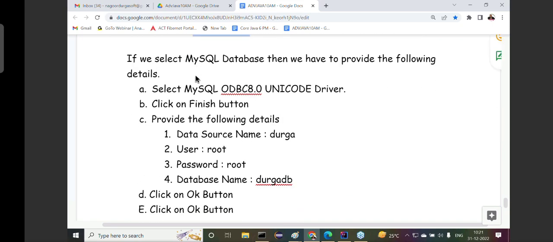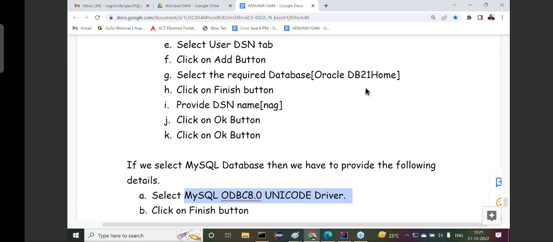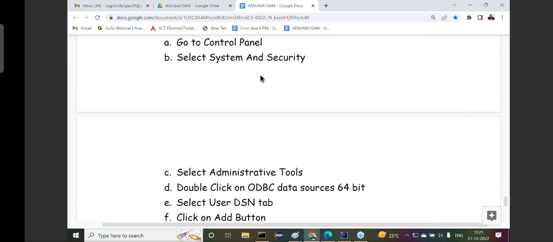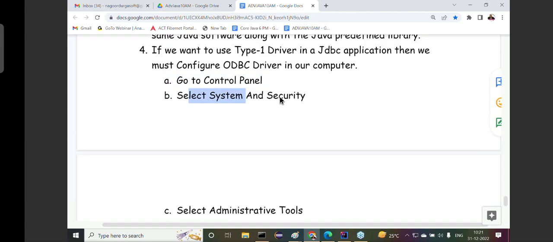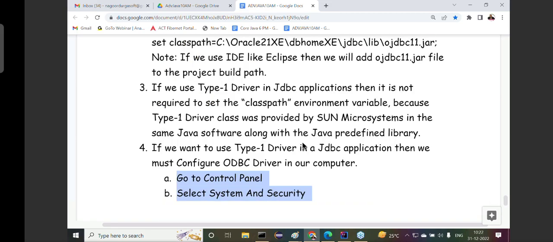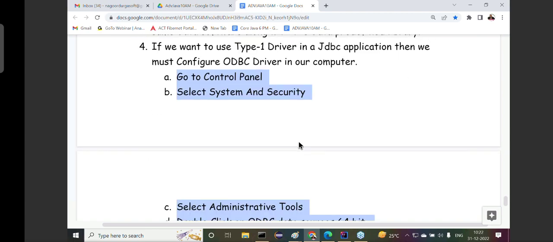What details do we have to provide here? If it is MySQL, select the MySQL ODBC 8.0 Unicode driver. Up to which steps are very much common, we can understand clearly. Go to Control Panel, select System and Security, Administrative Tools, double-click on ODBC Data Sources 64-bit, and click the Add button under User DSN. Up to these many steps are very much common here.